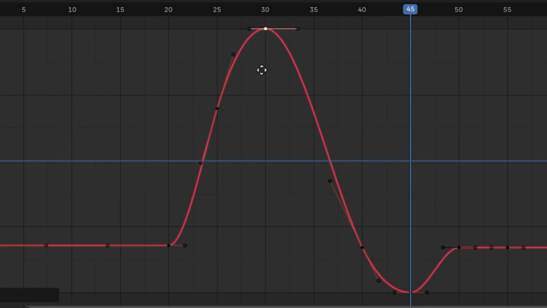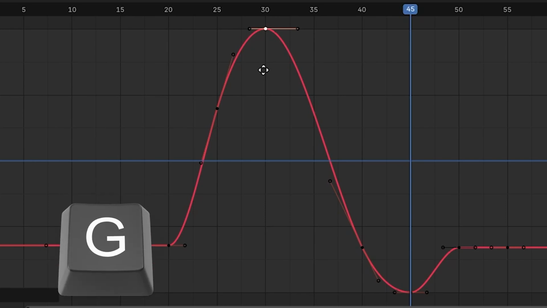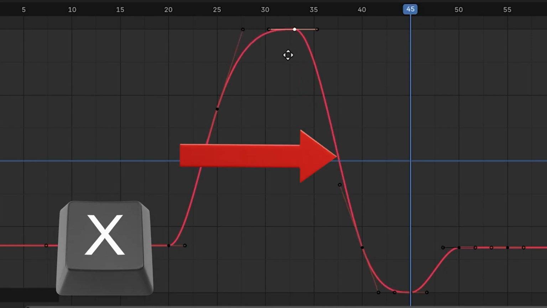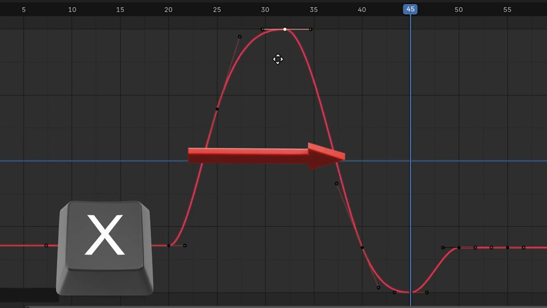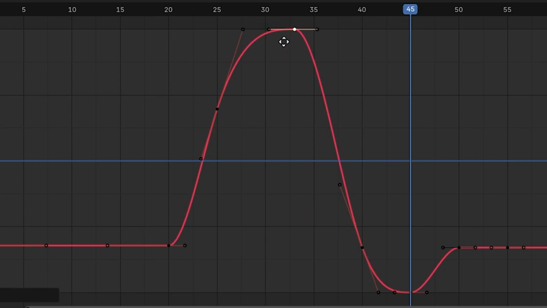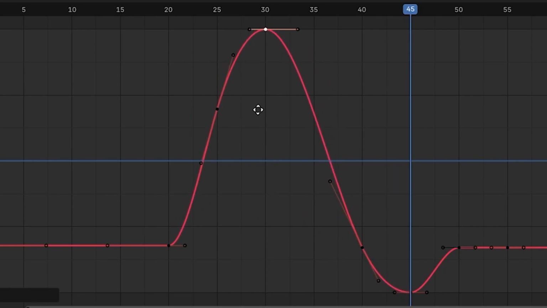And contrary to that, the opposite, I can hit G and then X, and I can now move left and right, not up and down. No matter how hard I try to move up and down, I can't. But this is also possible. So I just wanted to go over that with you guys.